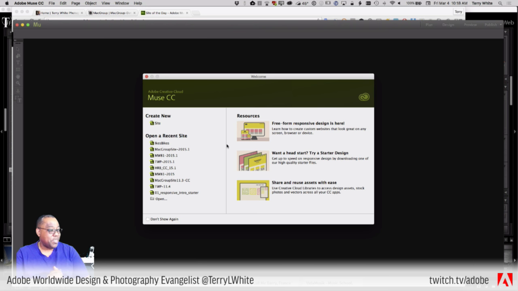How is Muse different than Dreamweaver? Muse lets you design websites without having to ever touch the code. There's no code window, there's no code view, there's no code design. Dreamweaver lets you also design websites with the ability to not have to touch the code if you don't really want to, or the ability to touch the code.